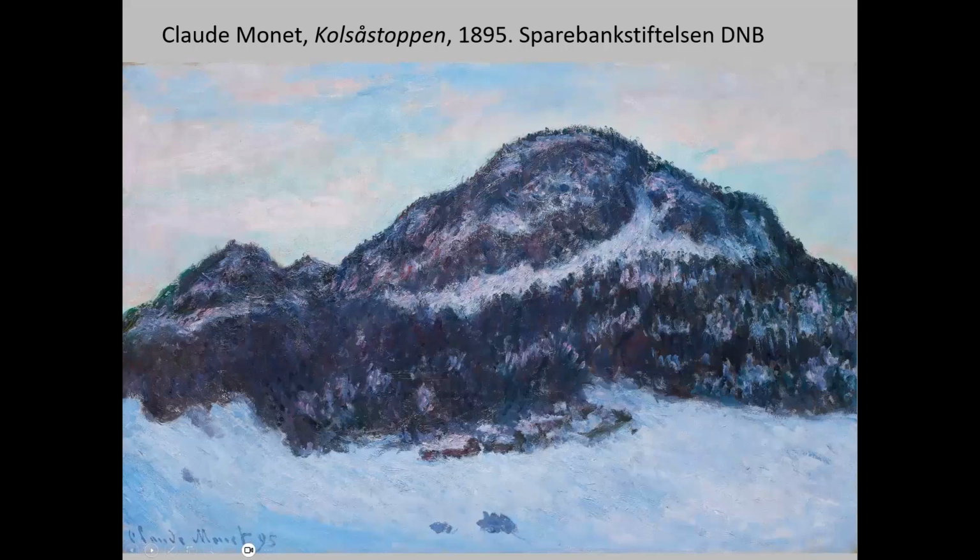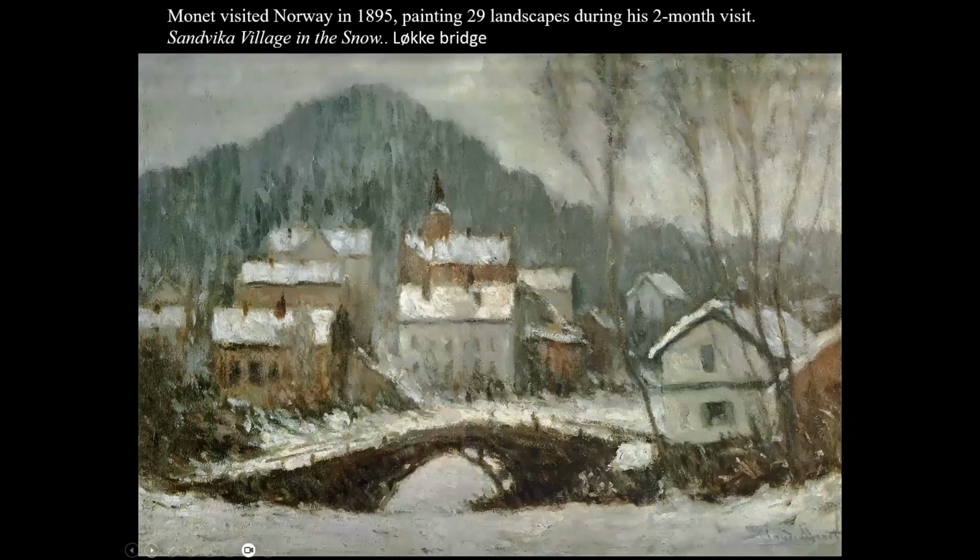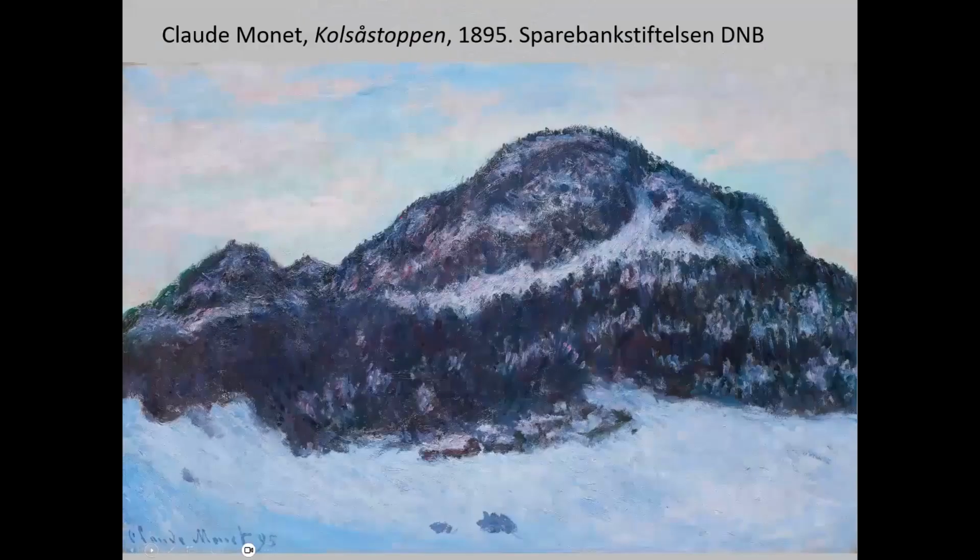Well, I hope I get it almost right. Gustaf Fjaestad, which is the mountain that you're looking at. Again, not that far from the village that we're looking at here, Sandvika, all in the same locale.